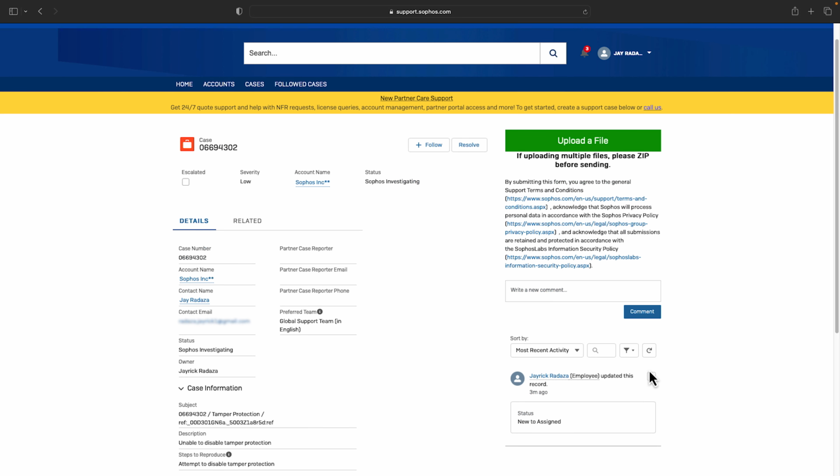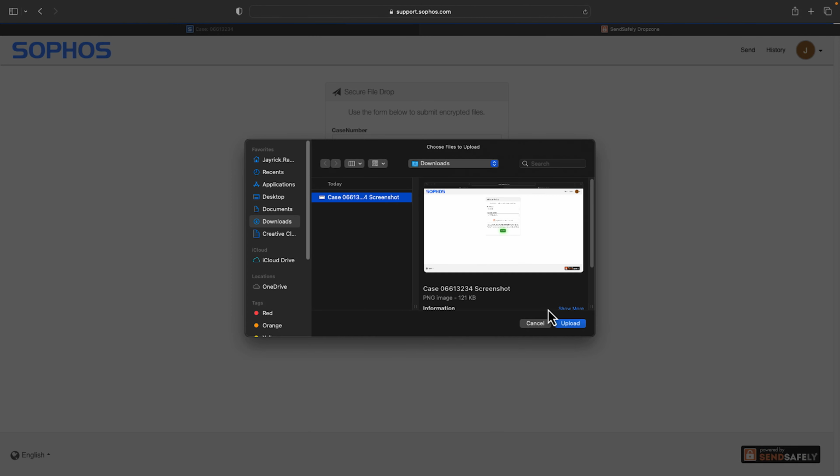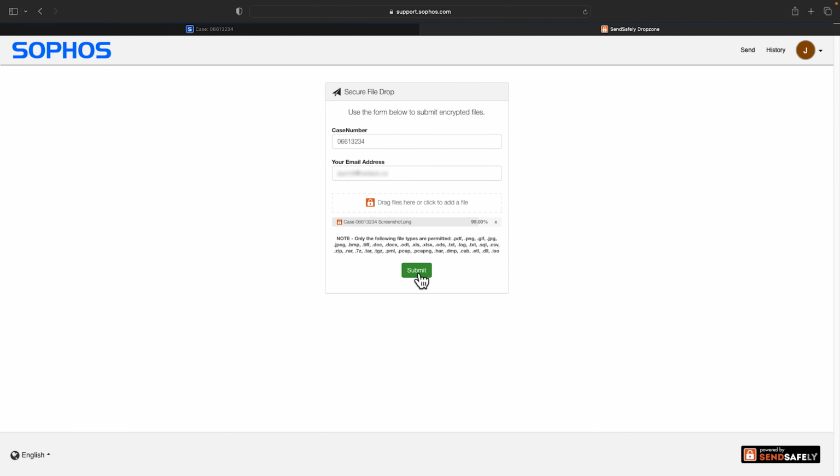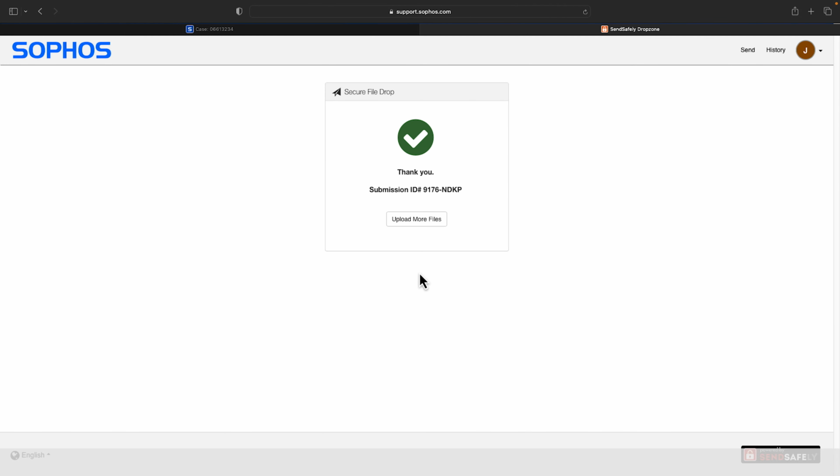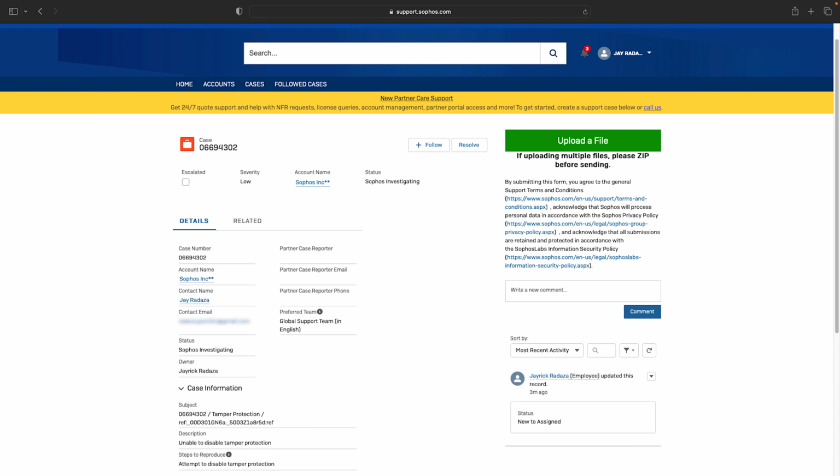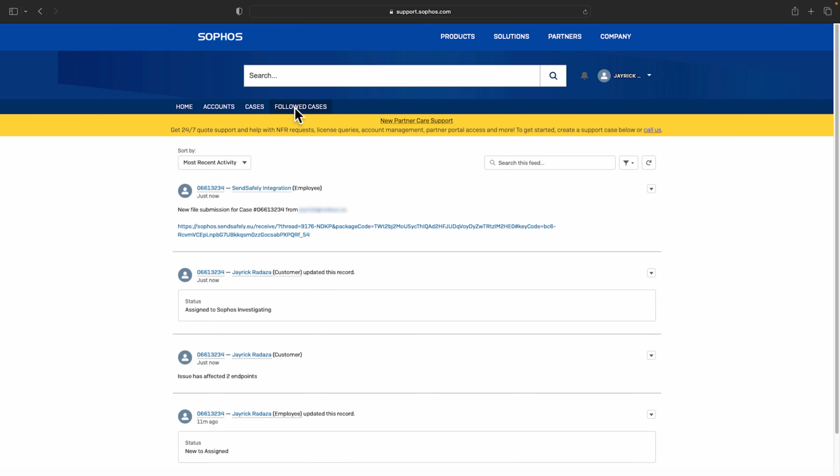If you need to upload relevant documents to the case, click Upload Files and attach the files. Once attached, click on Submit. Going back to our case, if you'd like to be notified of all updates, click Follow. To see all the cases you're following, go to the Followed Cases tab.